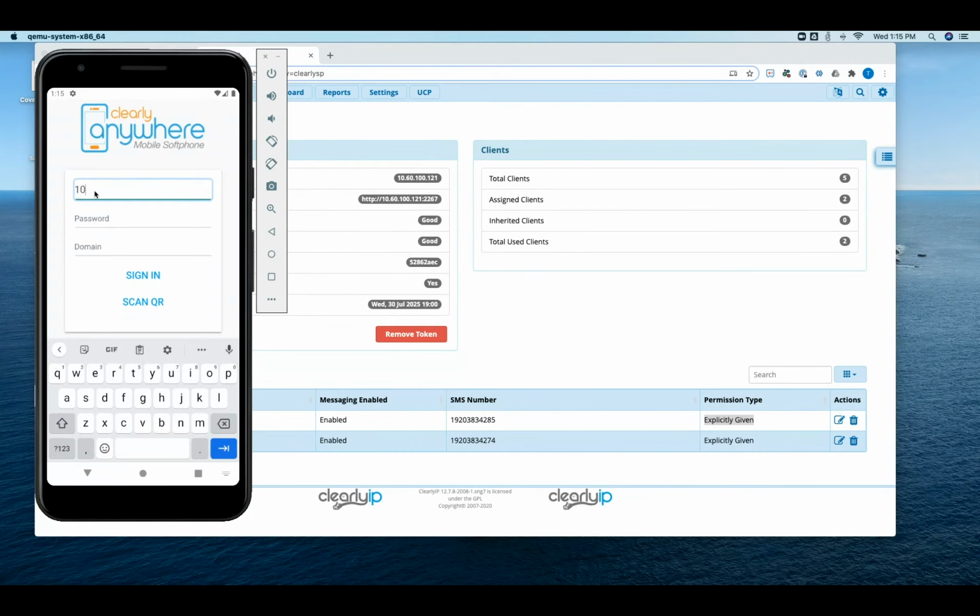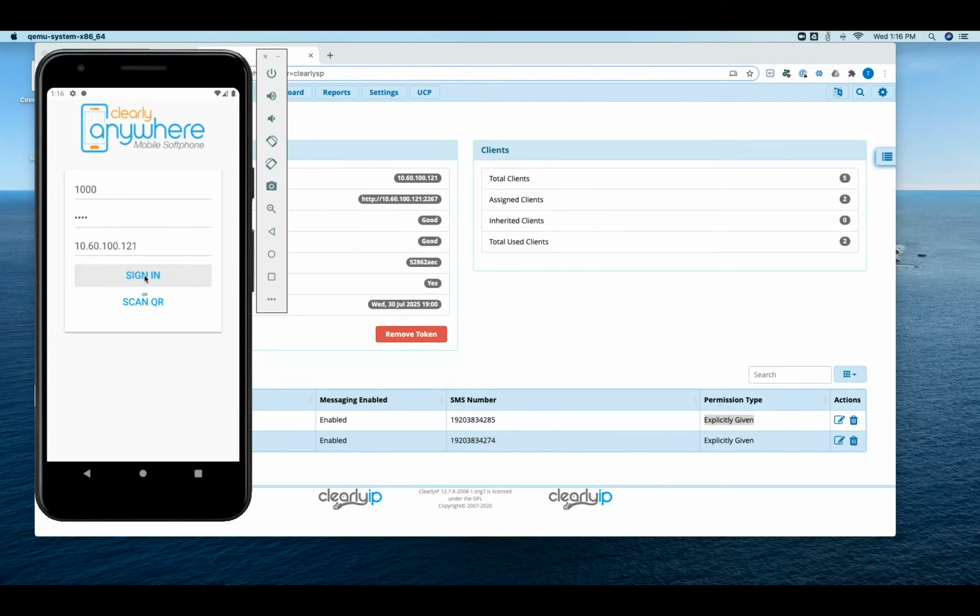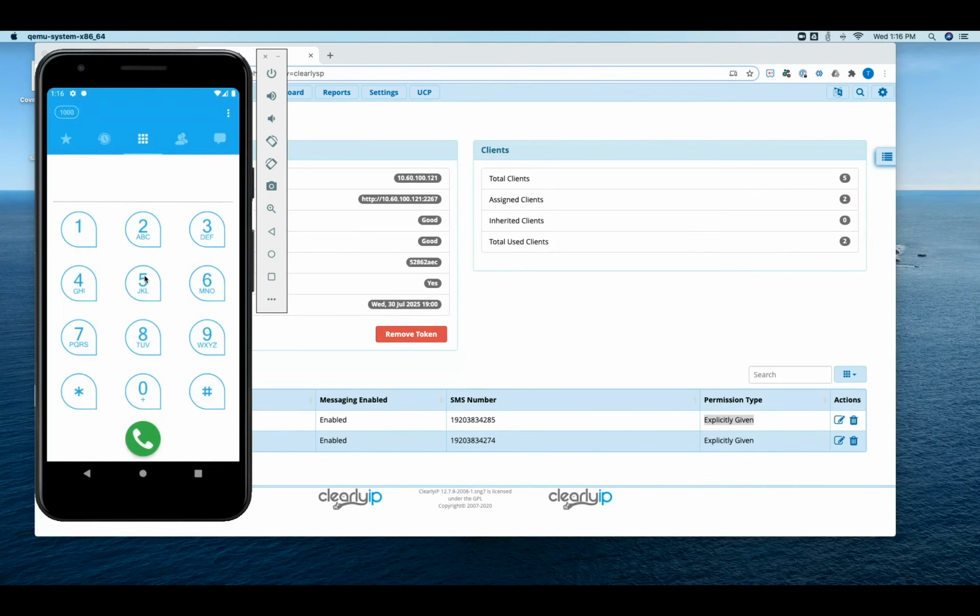And we're going to log in with our userman username and our userman password. And then whatever domain that we're set up with here, which happens to be 1060.100.121, and we're going to sign in. And now we've signed in and everything's been synced and we've been registered. We have a white line around extension 1000 that tells us that the local app is registered to Asterisk already. So from here, we could go and make a phone call. So we could dial Echo Test.